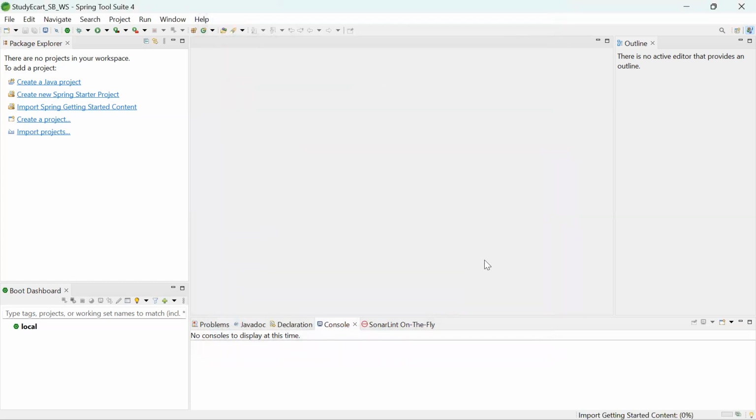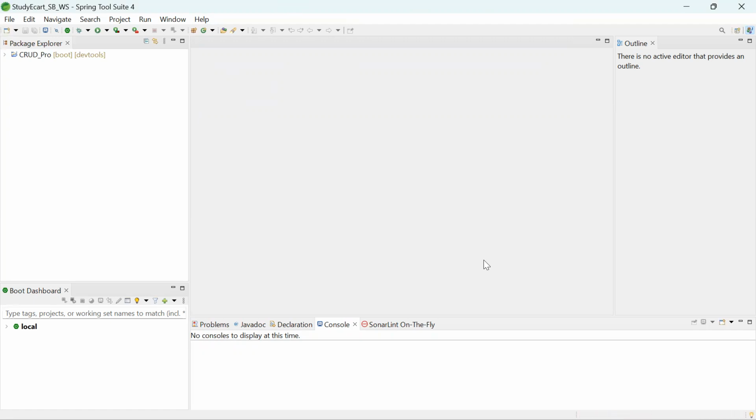It will take some time to load the project, because based on the dependencies, your project will download all the tools and add them to your Maven dependencies. It will take some time based on your internet speed as well as your IDE performance. Okay, I think it's downloaded.